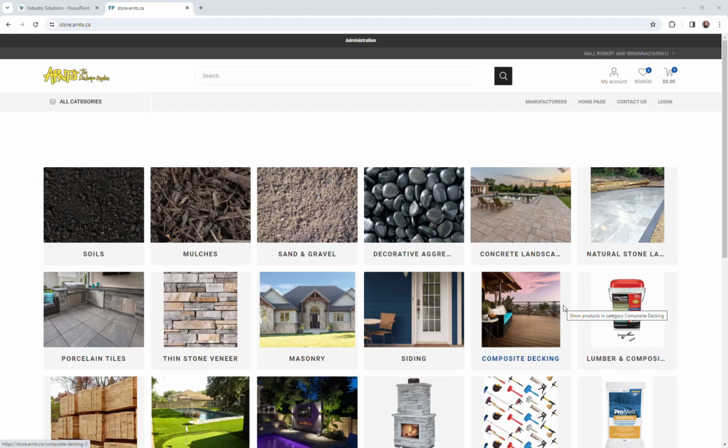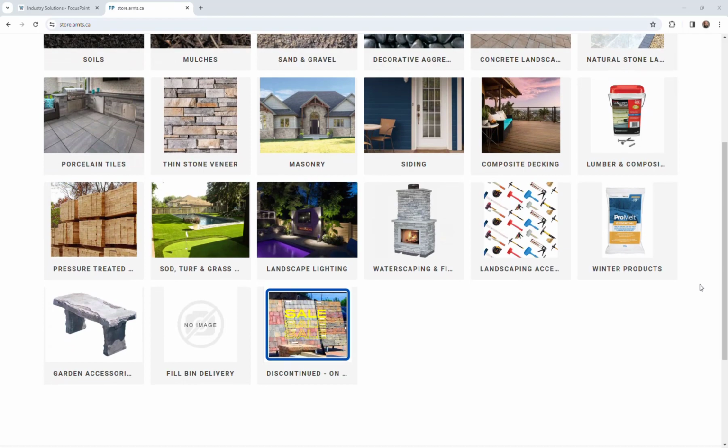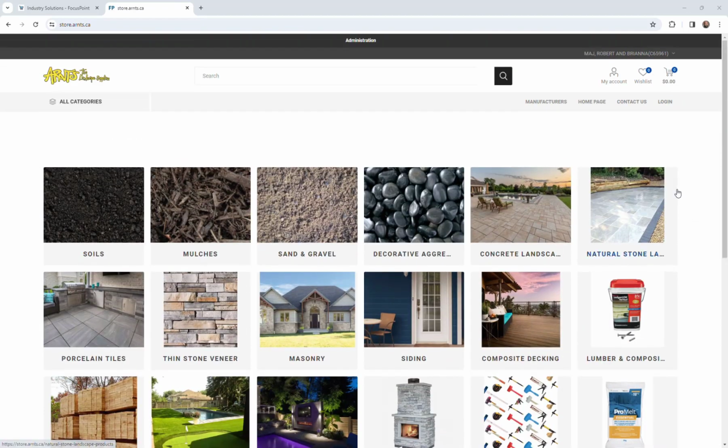FocusPoint and SAP Business One operate very heavily in the landscaping businesses. This is an example of one such business. So Ernst sells everything from soil, crushed rock, pavers, up to full fireplaces and wood. Logged in, I'm going to get every part of the catalog, my pricing in the context of the business partner I'm logged in as. In this case today it's a test one.